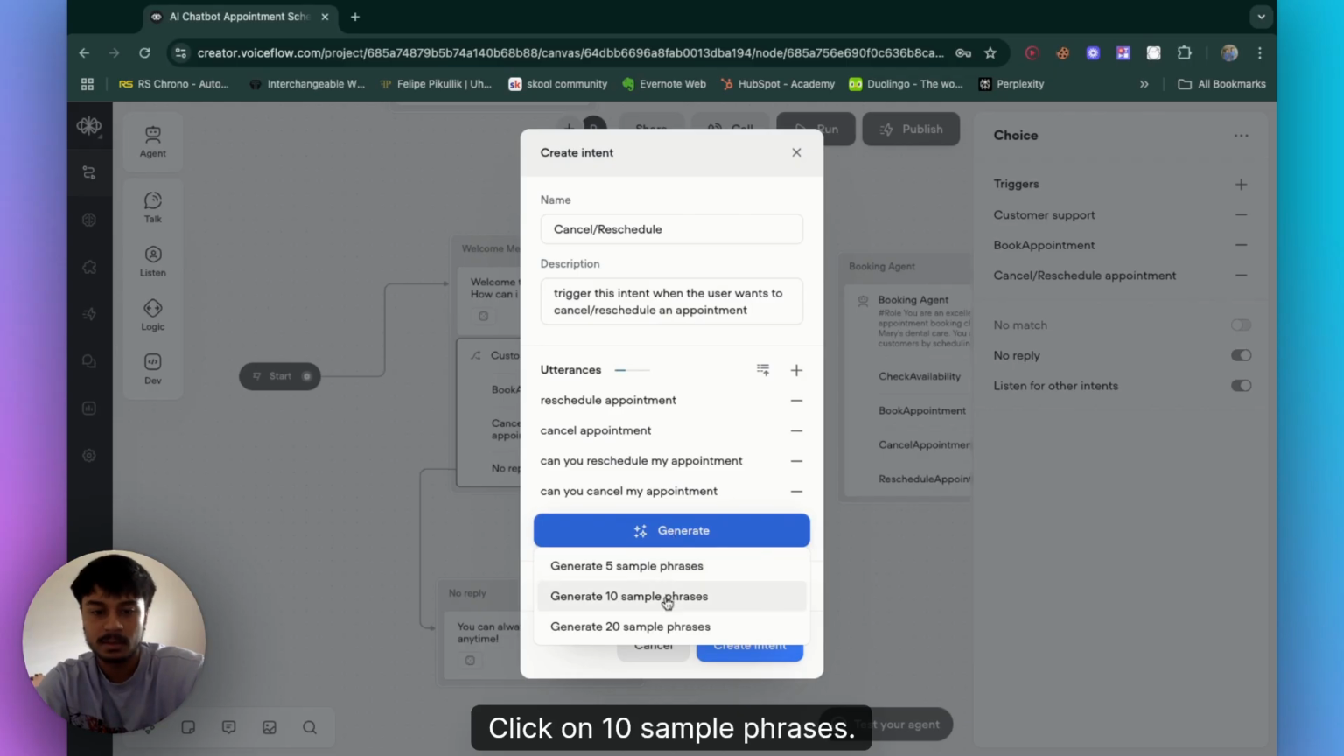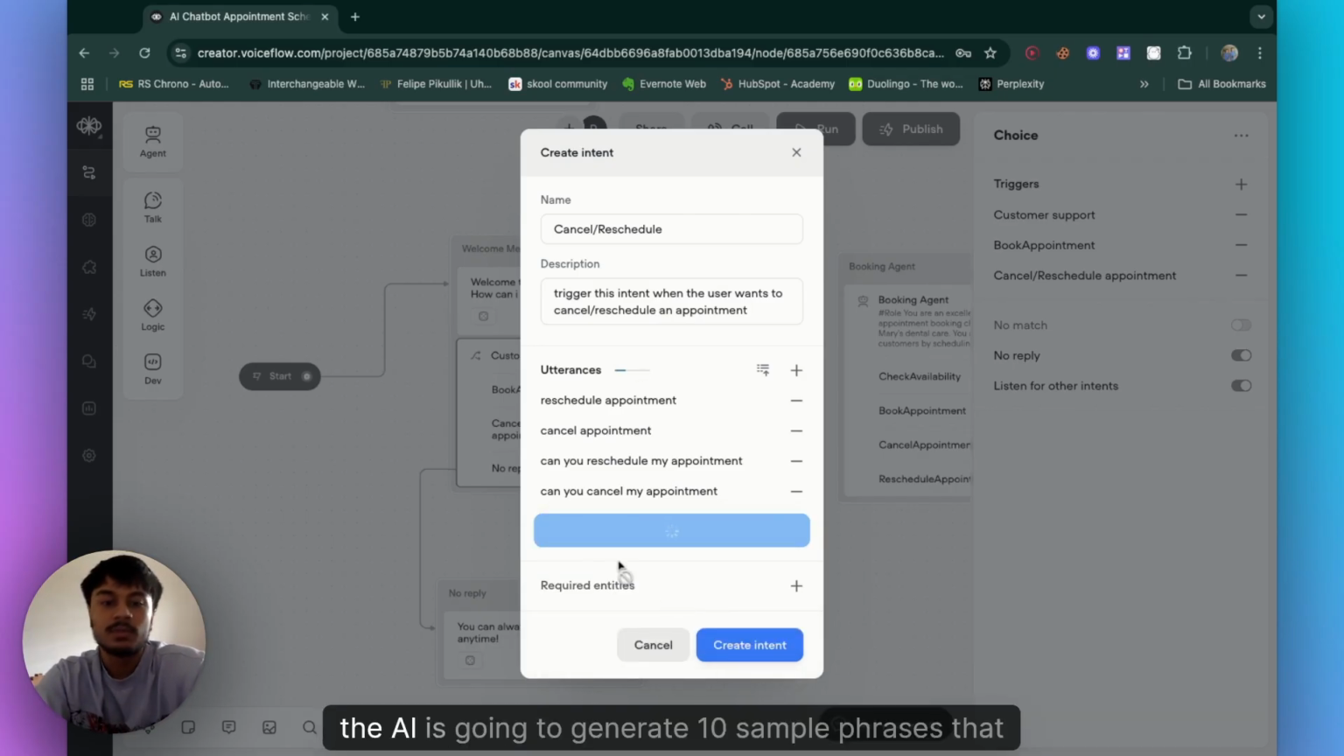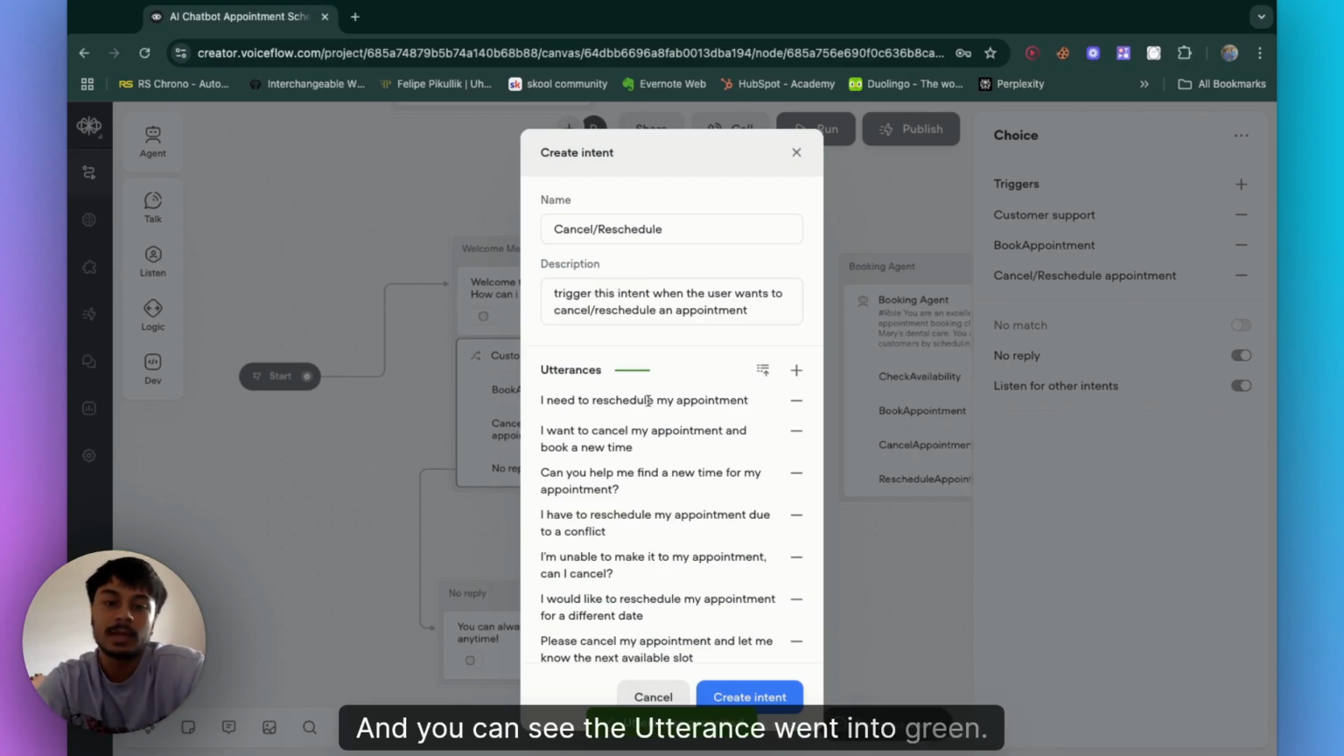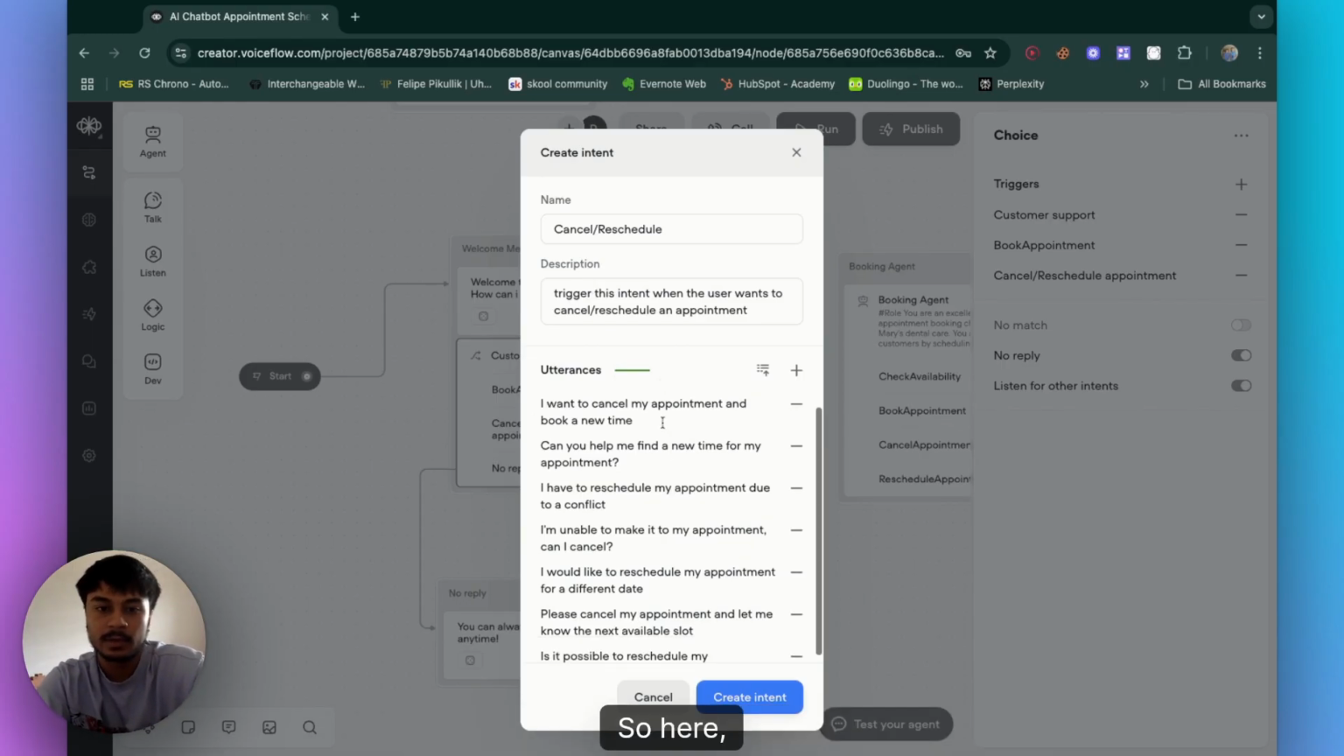Click on generate here. Click on 10 sample phrases. Now the AI is going to generate 10 sample phrases that are closely related to that. And you can see the utterance went into green. Now you can see all these examples.